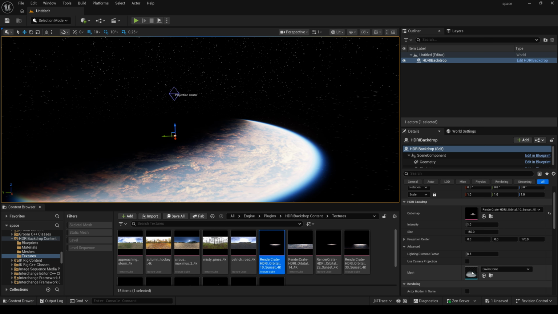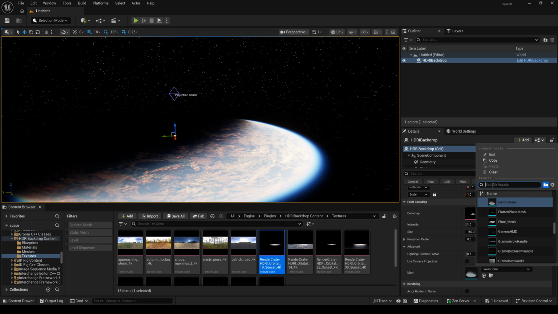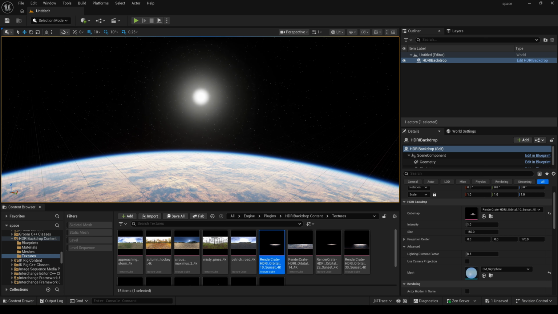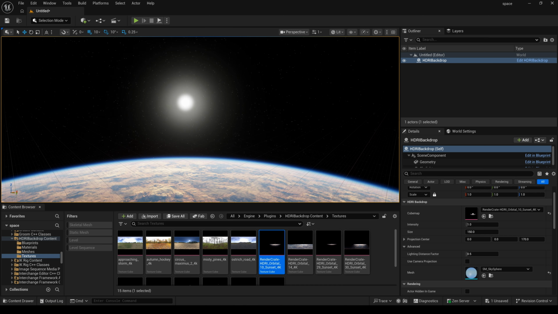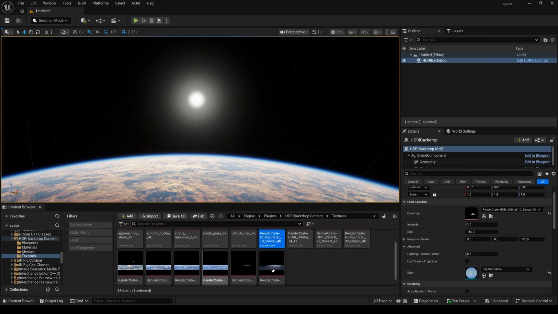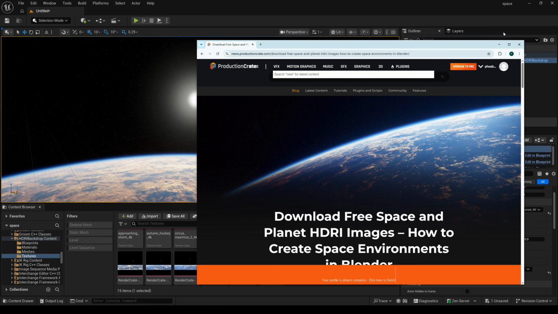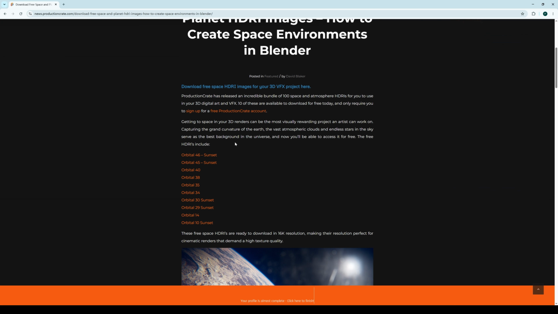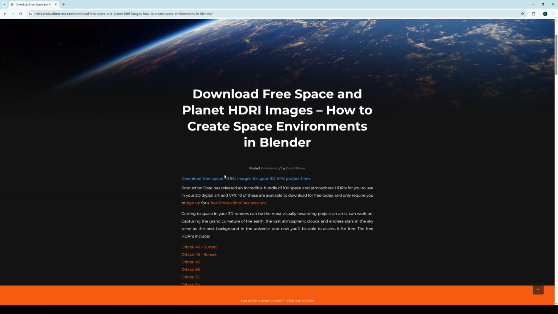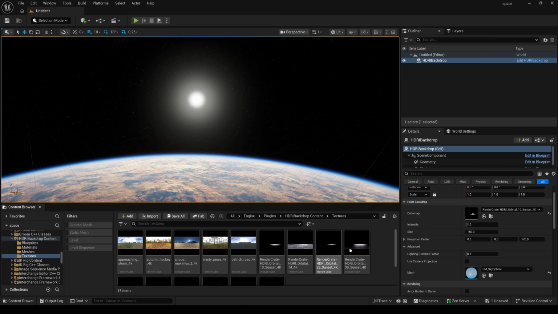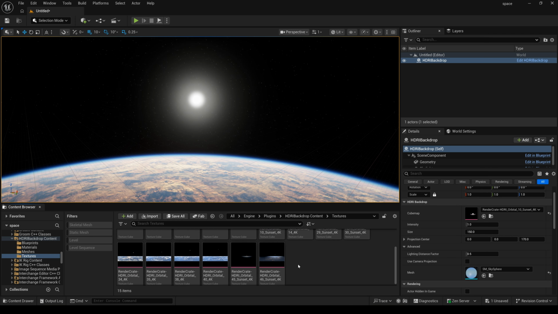And next I will change this mesh. I type sky and I rotate it, and here we have this effect now. Before that I downloaded this HDRI from this website. You can also download it for free, and I have downloaded all of them, so you can download them from my projects.